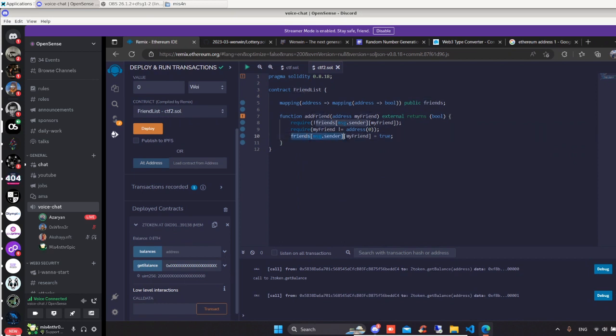Okay. Here I have a question for you: why are you using a mapping of a mapping and not just a mapping of an address to an address? Because I can have more than one friend, right? Not only one. Yes, we have more than one friend. So now does the mapping make a little bit more sense? A little bit.